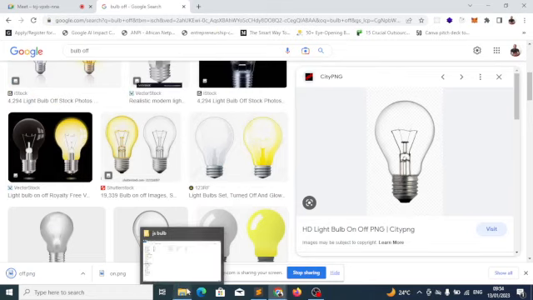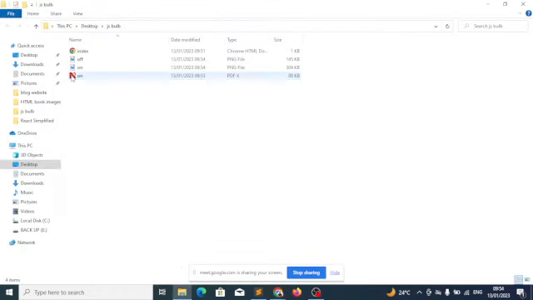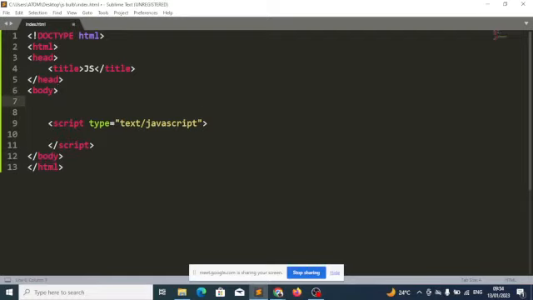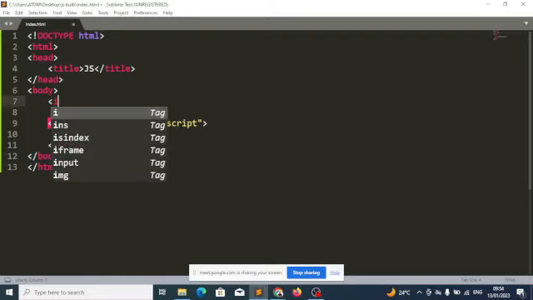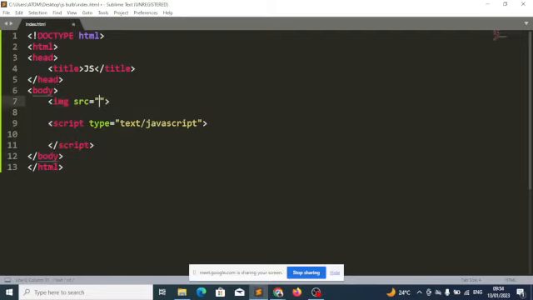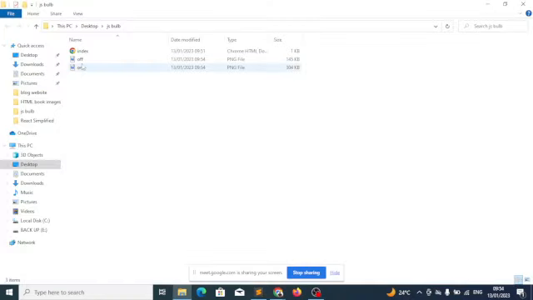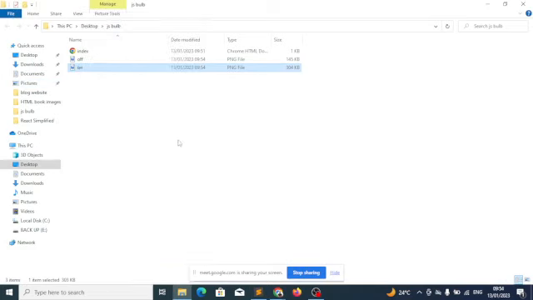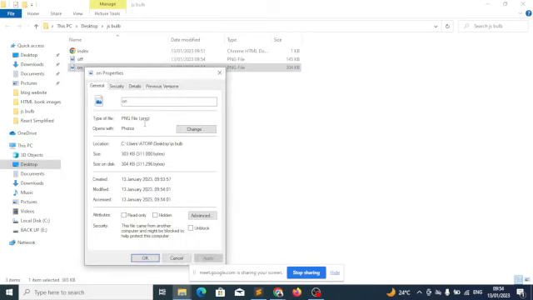Okay, so now we've downloaded two. Let's delete this one since we're not using it. So to our codes now. I'll come here, we can have our img tag. Then the source will be on dot. Let's look at the extension, whether it's in capital letter or small letter. Properties, small letter.